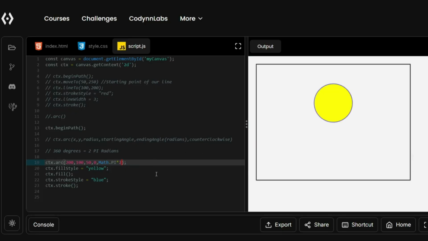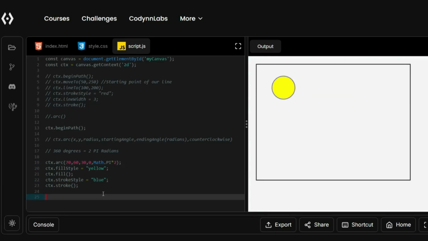Now we have successfully drawn a circle as well. We have drawn an arc, we have used the arc method, and we have used fill style to fill the circle and stroke style to give it a border. Now let's draw a triangle, shall we?